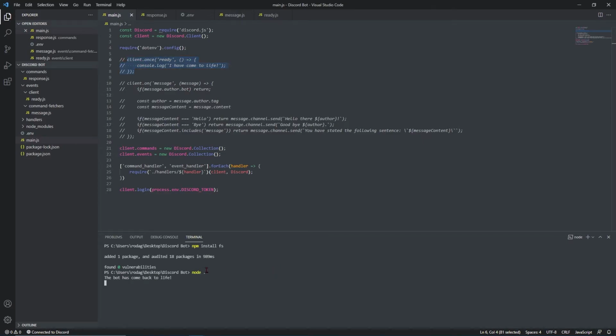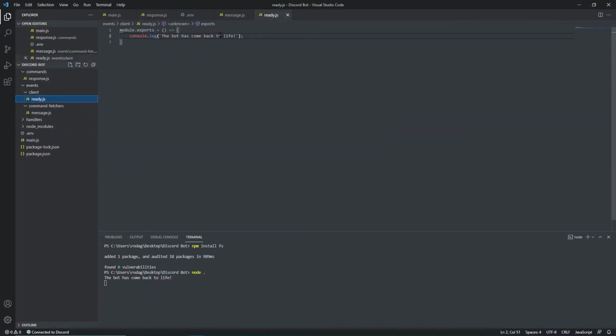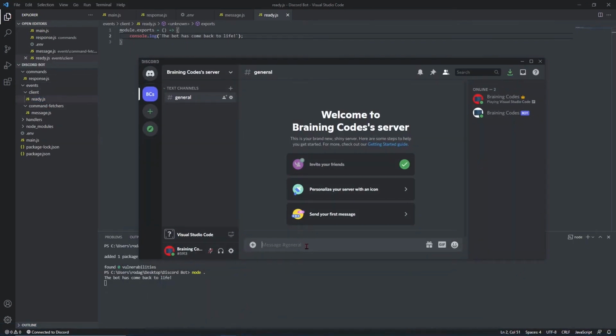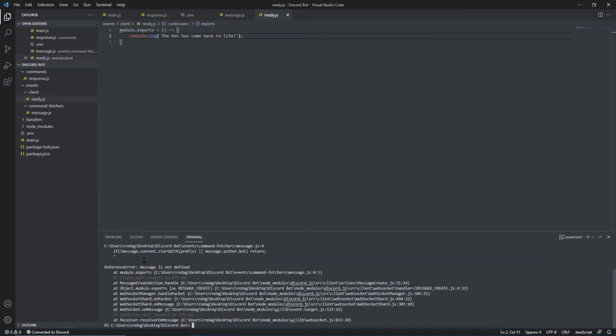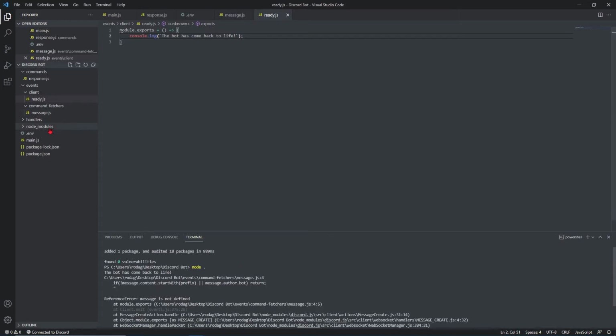We're gonna start the bot. The bot has come back to life. As you can see, the bot has come back to life. Our functions are properly working. So we can go back in here and we type in by. Message is not defined. In command fetchers, okay.